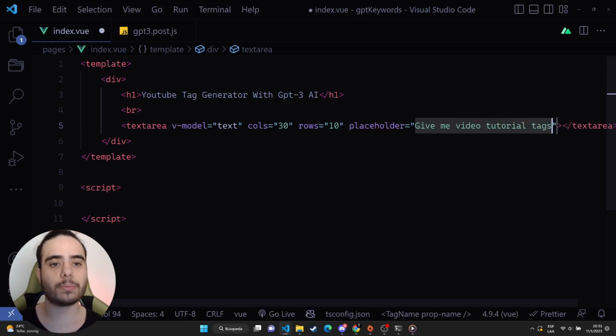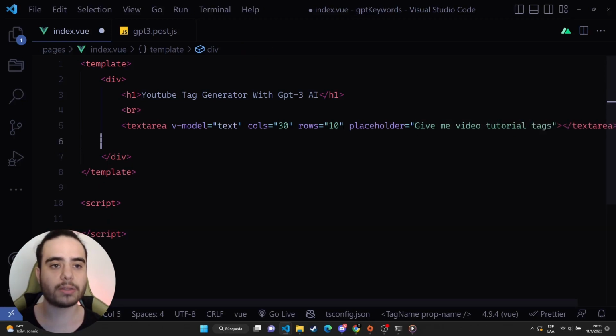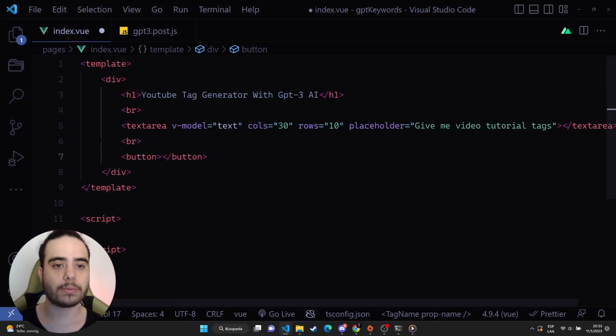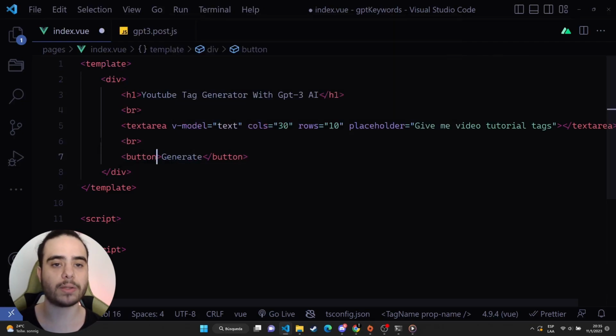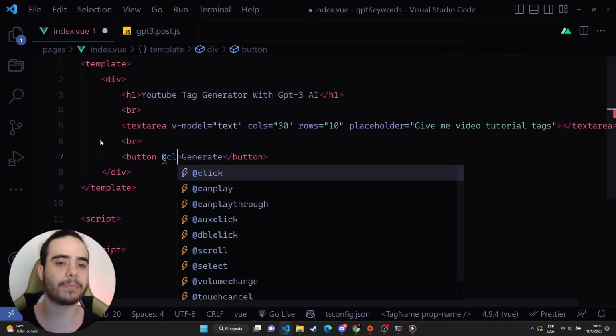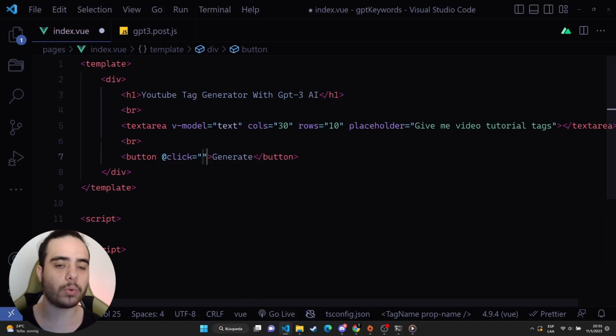After that, we're going to make a line break and the button that will generate the tags. We open and close button tags. Inside of it, we will put the text that we want to be displayed. It's so important. Inside the open tag, we will put @click equals quotes. Inside of it, we can define a method or function that we want to activate when the button is pressed.